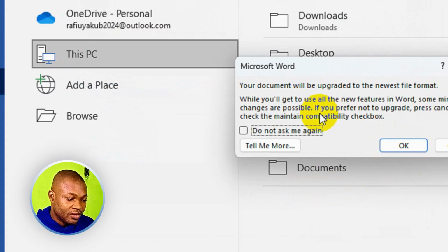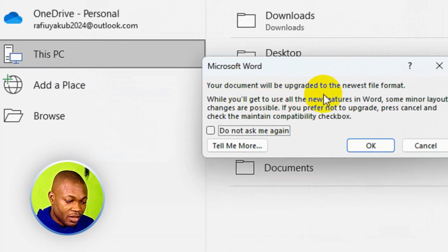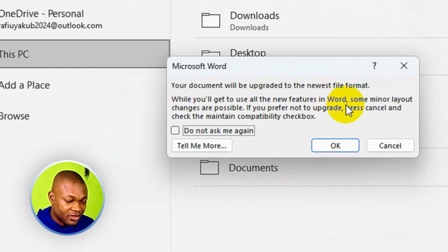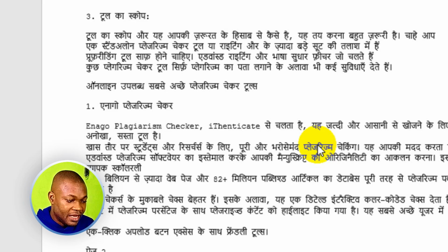And then here we go. Your document will be upgraded to the newest format. Just go ahead and hit OK, and you are done.